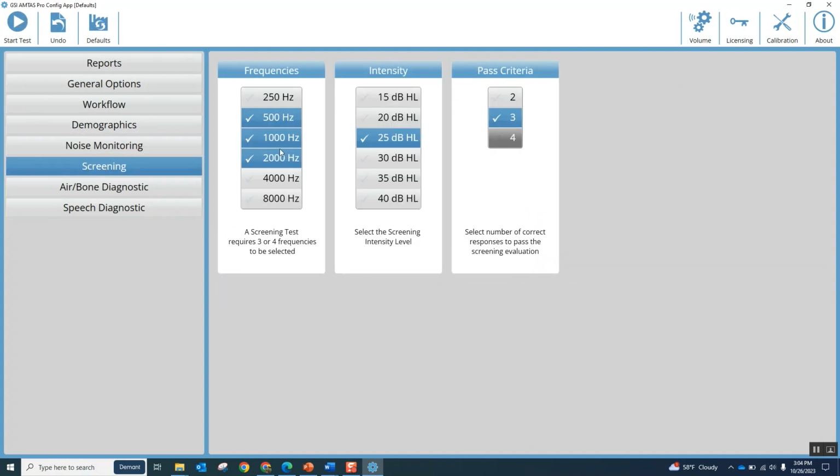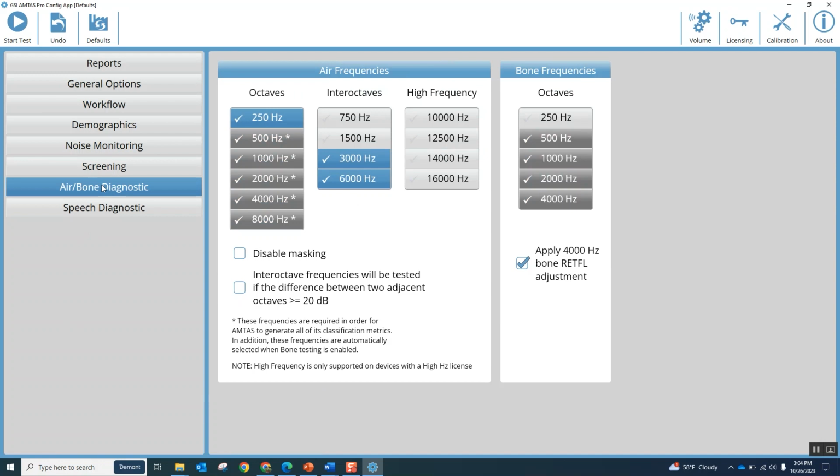For screening, the screening evaluation, if this is what you've chosen to do, this is where you just select the test frequencies, you select the intensity, and you select your pass criteria. Very general. The next one that we go to is the airborne diagnostic. And now this one is, again, another time that you're going to want to spend a little bit of thinking about how you want your patient to interact with AMTAS.